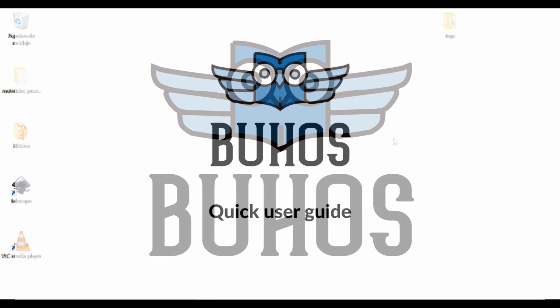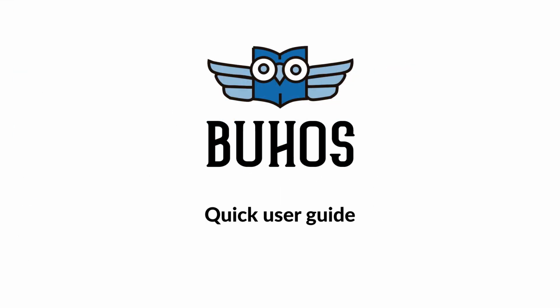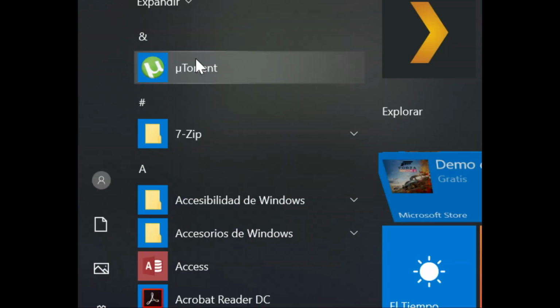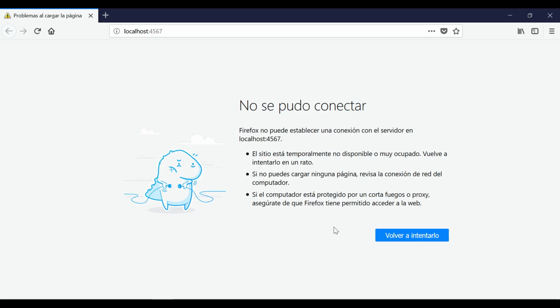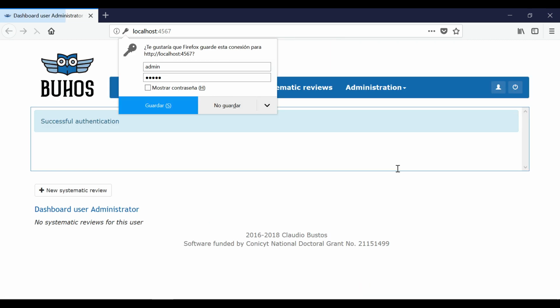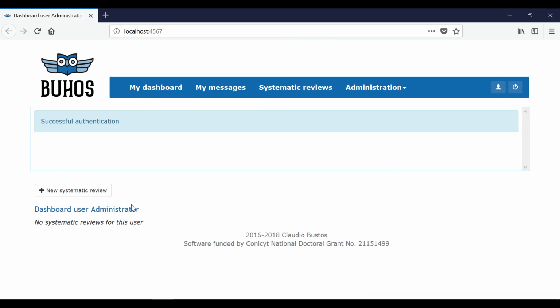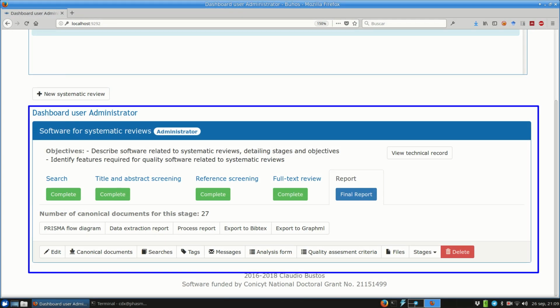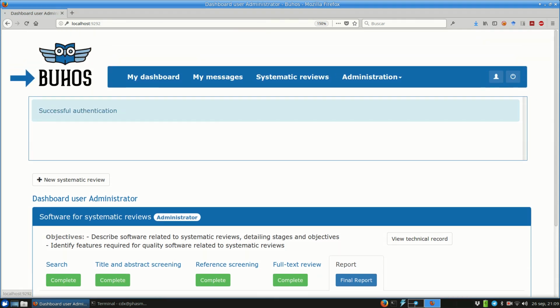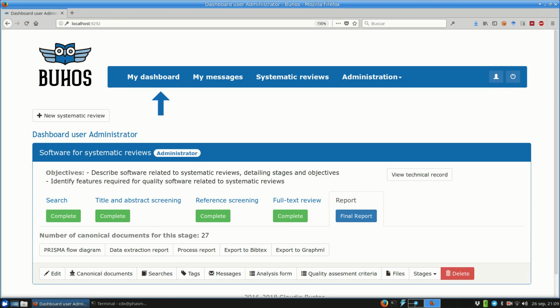Next, I will describe how to use Buhos through a quick user's guide. For a local installation in Windows, just click on the application icon on the desktop or in the Start menu. If the browser shows a timeout error, just reload the page. For an installation that has just been carried out, remember that the username and password are both admin. The dashboard is the main working interface, accessed by clicking on the application name or on the My Dashboard link.